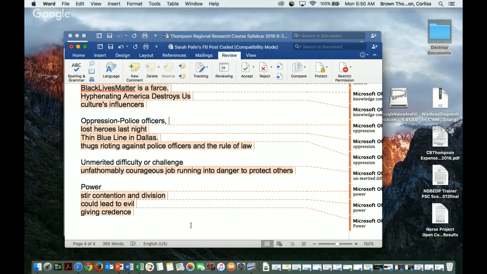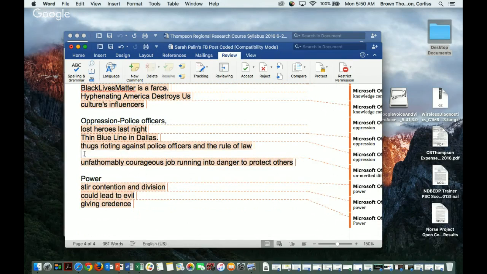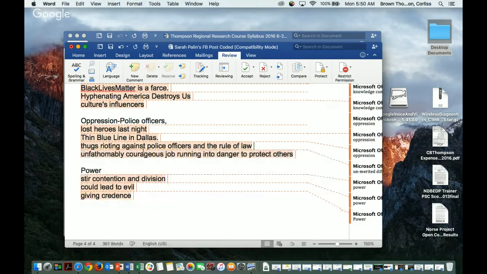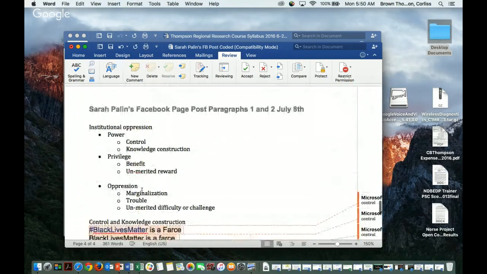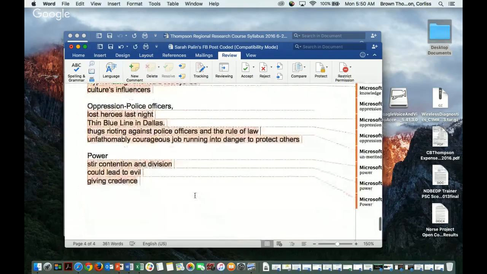All right, let's see. I might collapse this. If I look back at my original schema here, this idea of unmerited difficulty or challenge is a type of oppression, so it makes sense that those would go together. So I'm just going to collapse that.